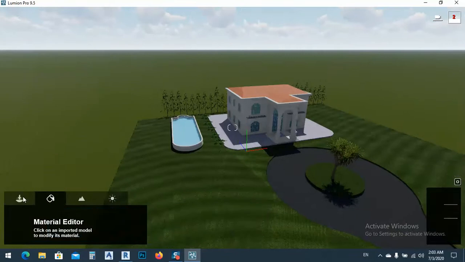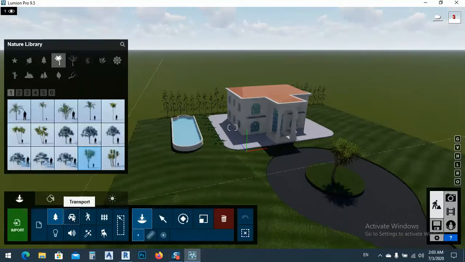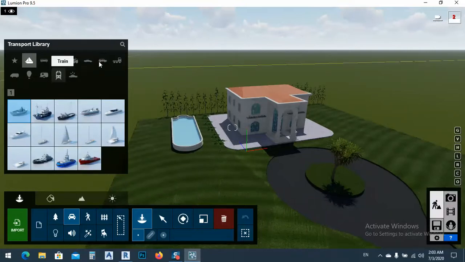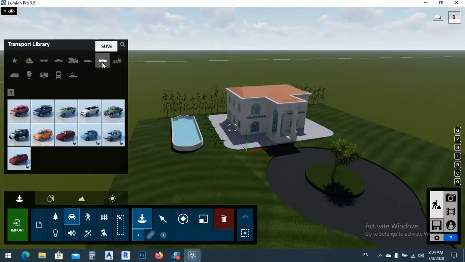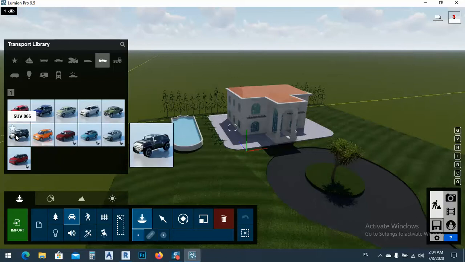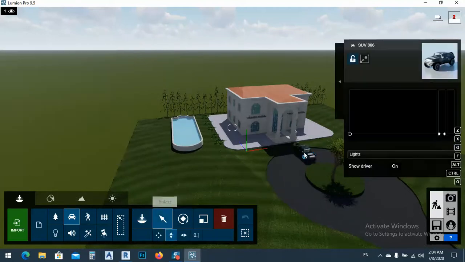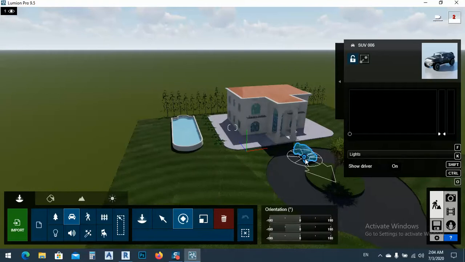after that we discussed about this one. Also from the objects, I want to bring a car here and put a car here. From the objects, from cars, I want to put this car. After that I want to select this one and rotate it. Just select and rotate this one to the direction that you want.